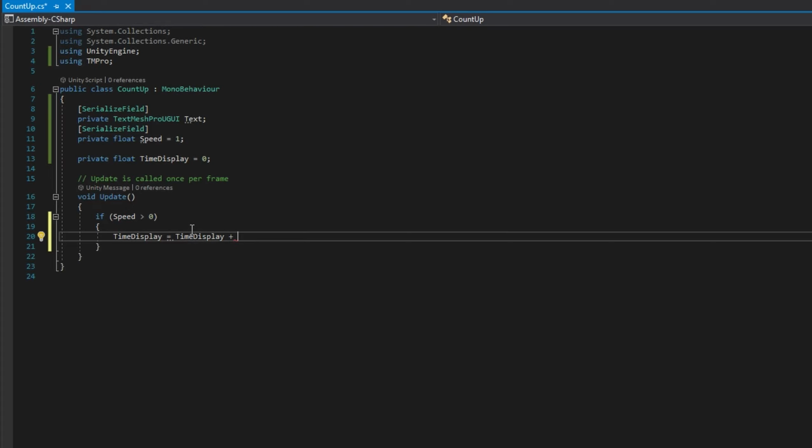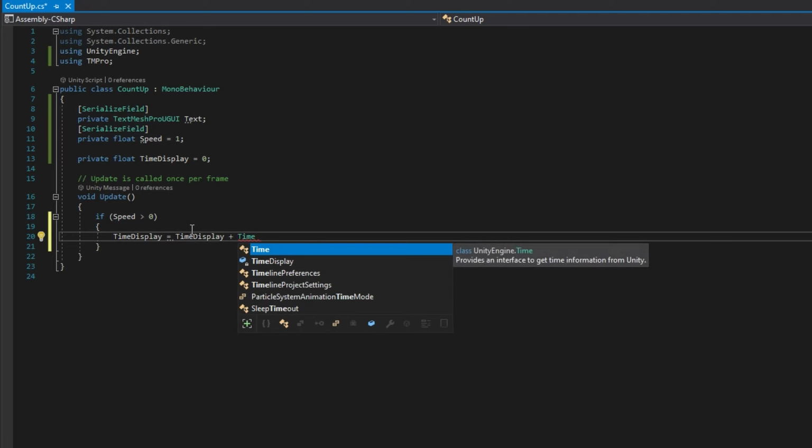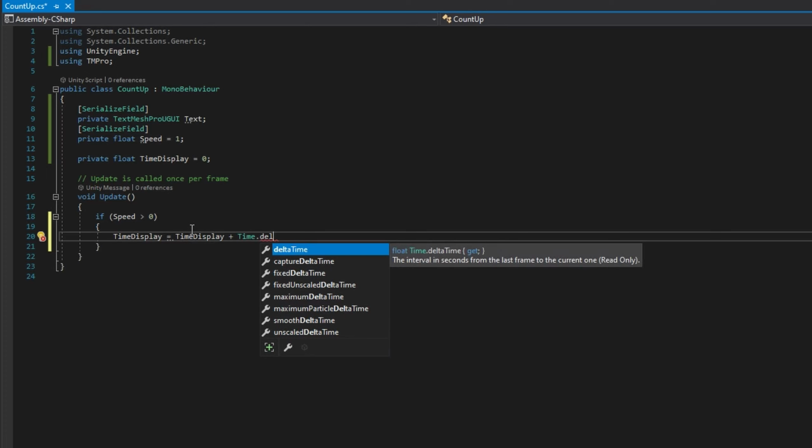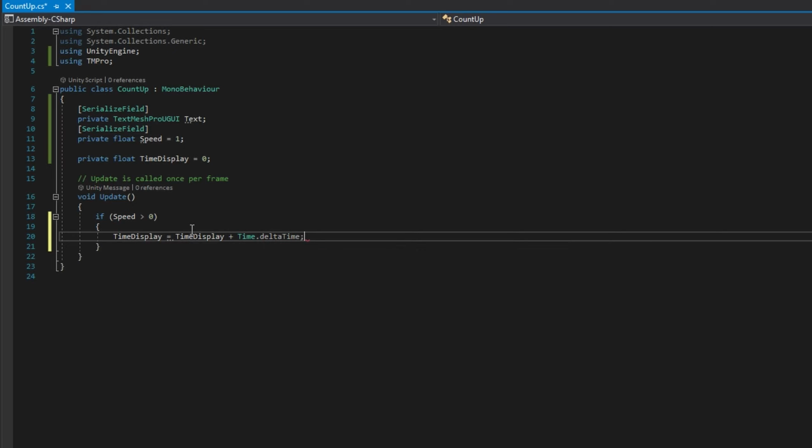So we'll do plus. And here we're going to use Time with a capital T dot deltaTime. Time with a capital T comes from UnityEngine and gives you information about time stuff. The important thing here, and the most common thing to get from this Time class, is the deltaTime. The deltaTime is the amount of time that's passed since the last frame was rendered. So remember that in game engines, we show a frame, we show a frame, we show a frame. What this deltaTime captures is the time since the last frame was displayed.